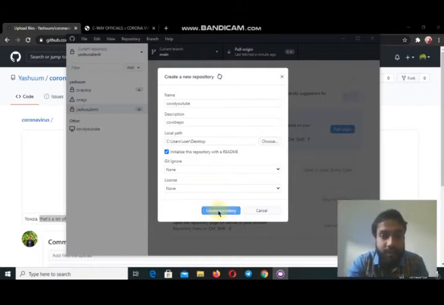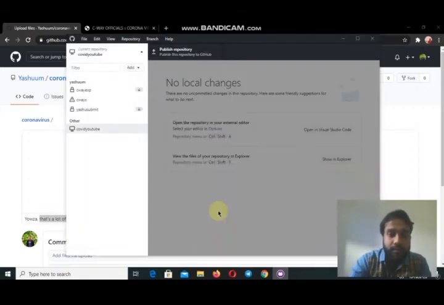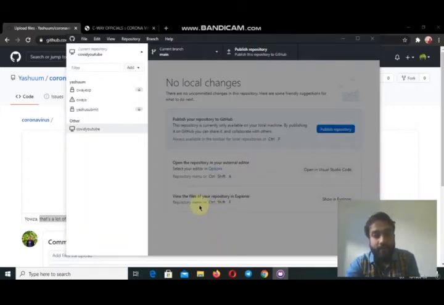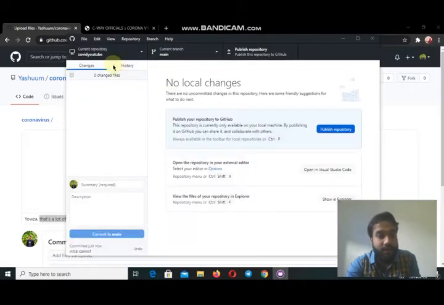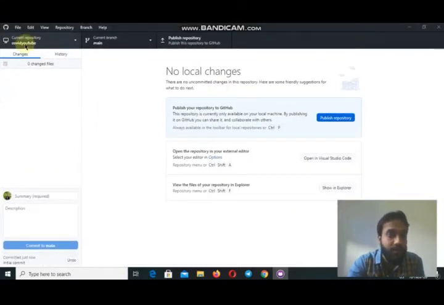After creating this repository, wait for some time. Here our repository is created. You can see the current repository is COVID YouTube. Let me pick this. There is a main branch and a publish repository option. After this you have to do one thing. There is a file full of code.